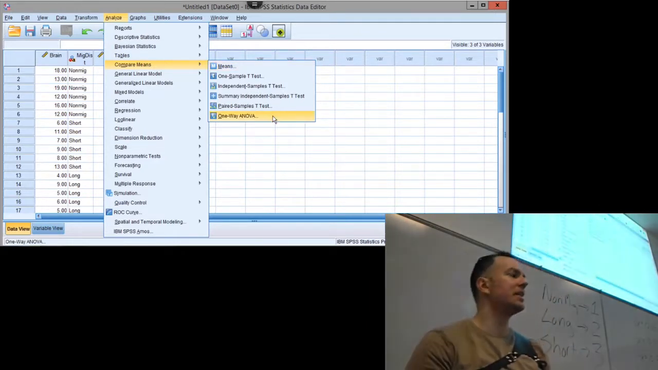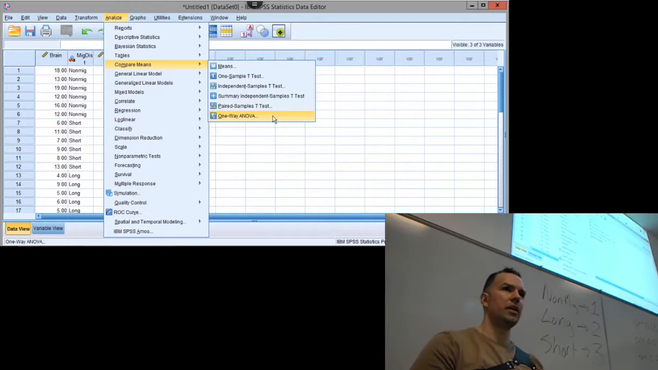SPSS does not call it that. It calls it a one-way ANOVA. So the test that we're looking for is in analyze, compare means, and it's called one-way ANOVA. So make a note, that's the one that we're looking for, one-way ANOVA.